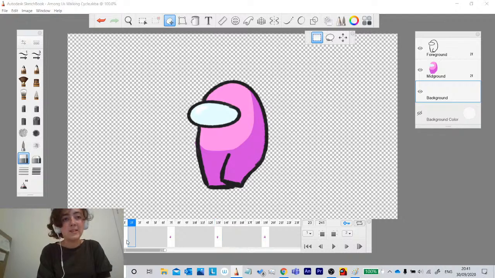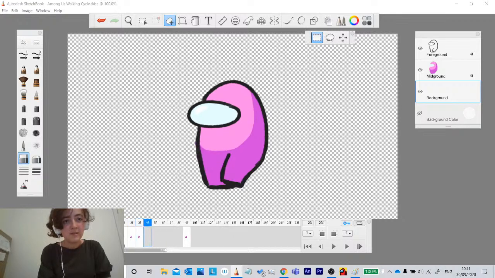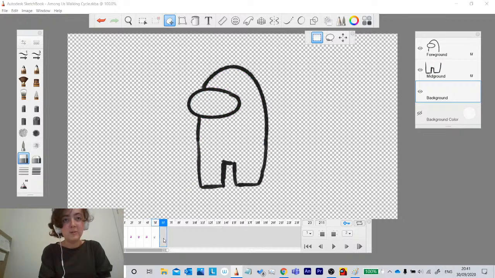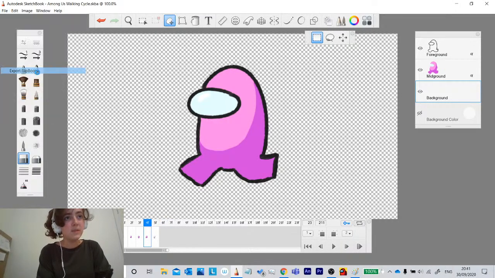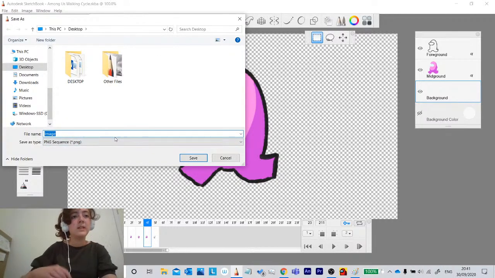Now just before you do that, it's important that these tweens here just disappear, because they would be added into your PNG sequence if you do that. So now let's try and export. And let's call it Among Us Demo Walk. Once that is done, you can go down and, where is it? There it is. This is what you're going to have.